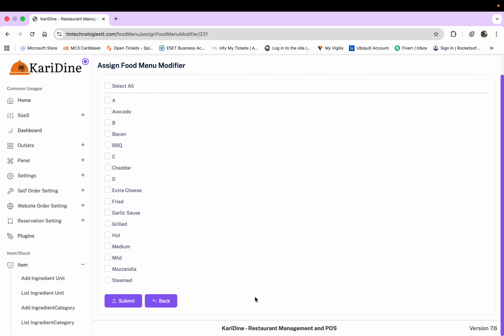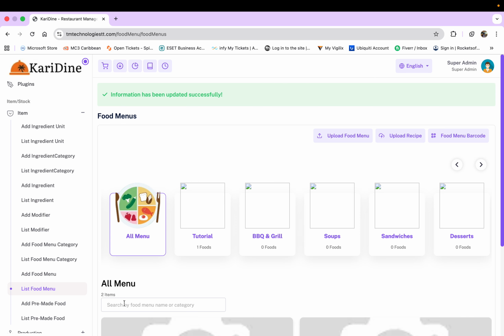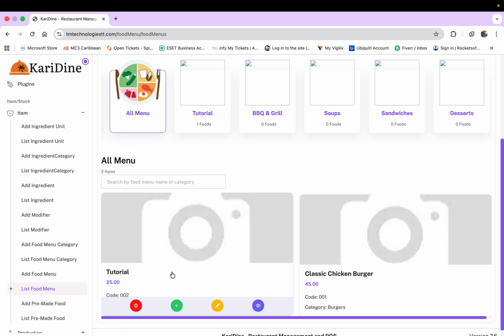Click on assign modifiers, and then we would see, in no specific order, all the modifiers that we have that we can attach to this particular item. So we say we want to put A, B, C, and D to this item, sorry, right? So we have A, B, C, and D, and we hit submit. These modifiers were successfully added to our item named tutorial, right?